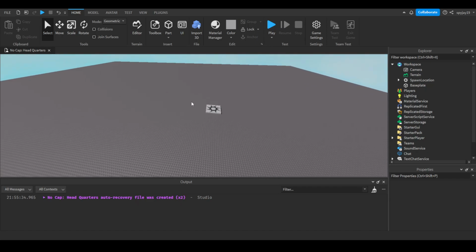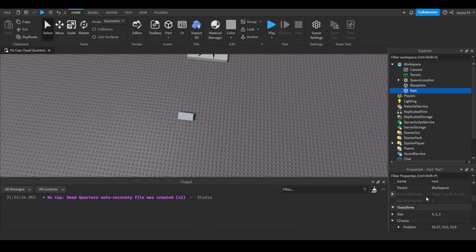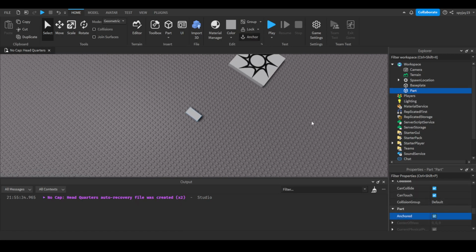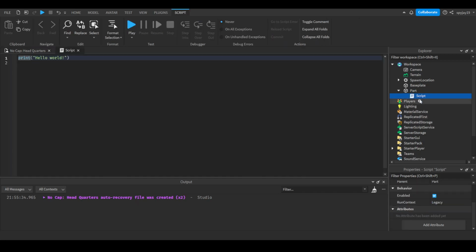Alright, so first things first, of course, we're going to need a part. So let's insert a part, a little block, and we will anchor the part. Then we'll insert a script. We can call this our tween script, because we're going to be tweening it. You guys could lerp it, but I'm explaining in the video how to tween, and plus, I just like tweening better.